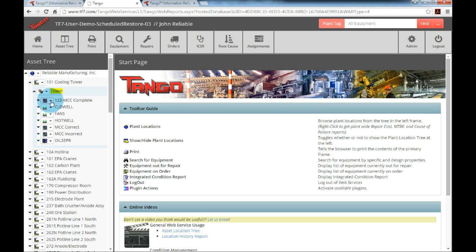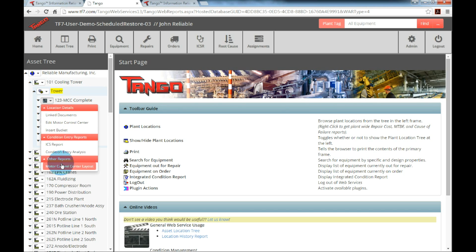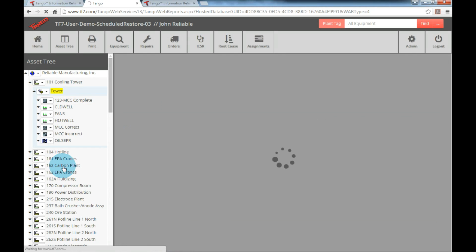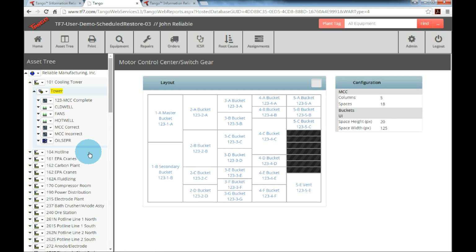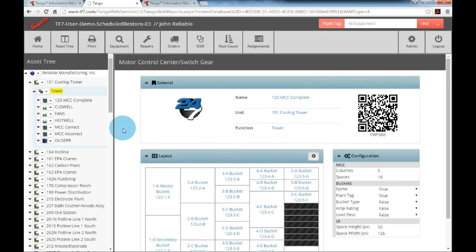Once you see the MCC, click the drop-down menu next to the location and click the Other Reports tab to expand the menu. Click Motor Control Center Layout. The layout will display in the main view window. The second way to access the layout is through a QR code using a smart device or tablet, like so.